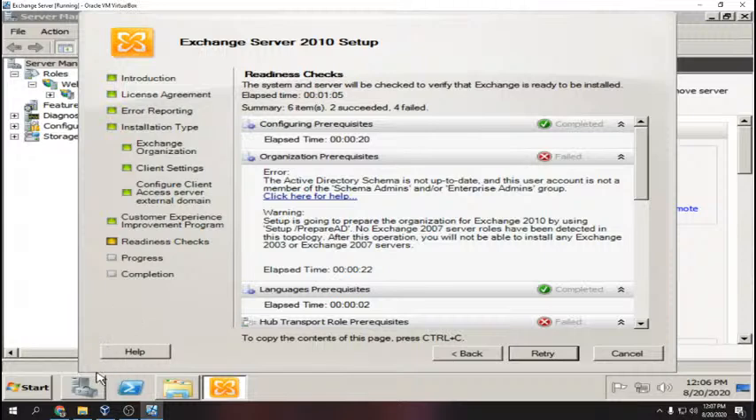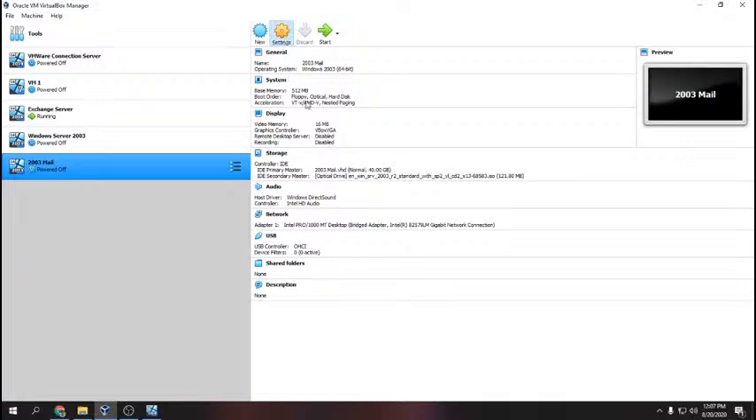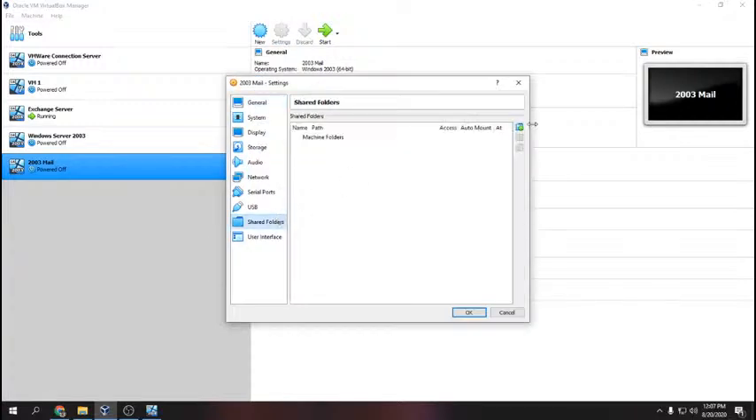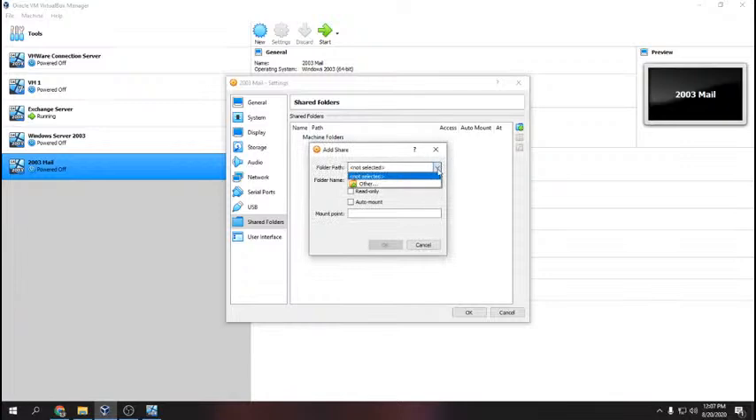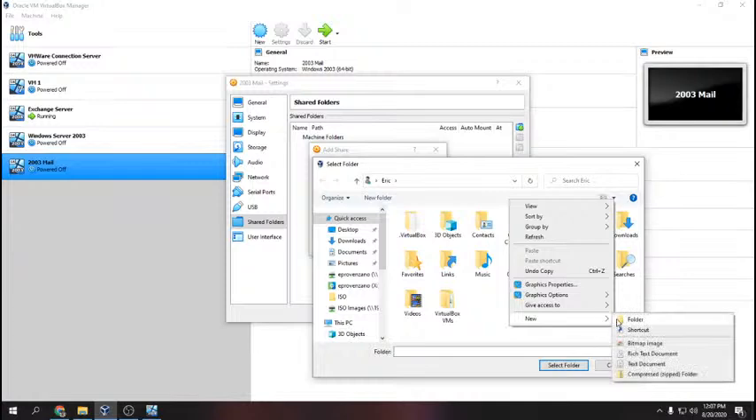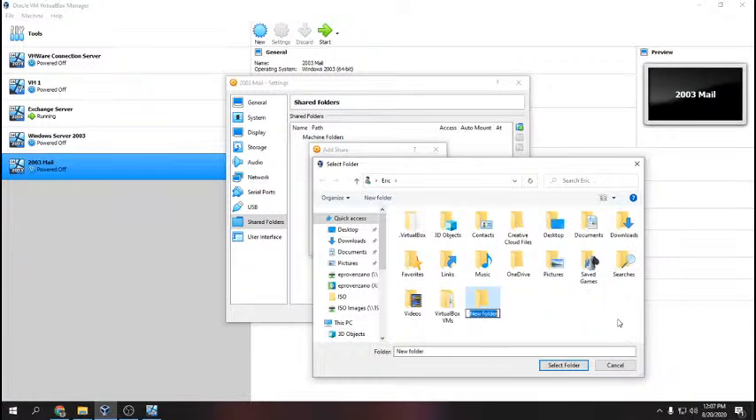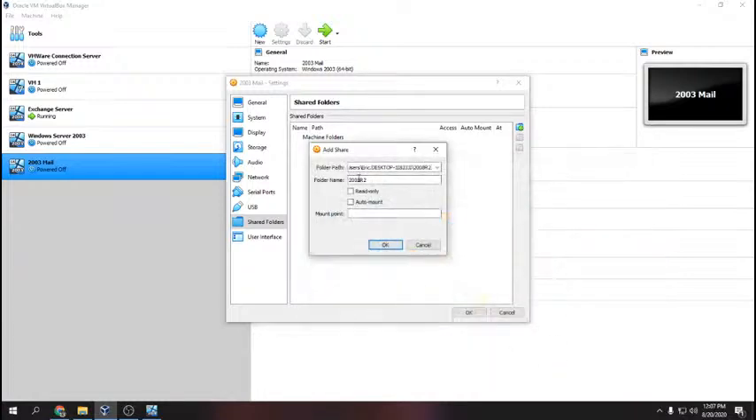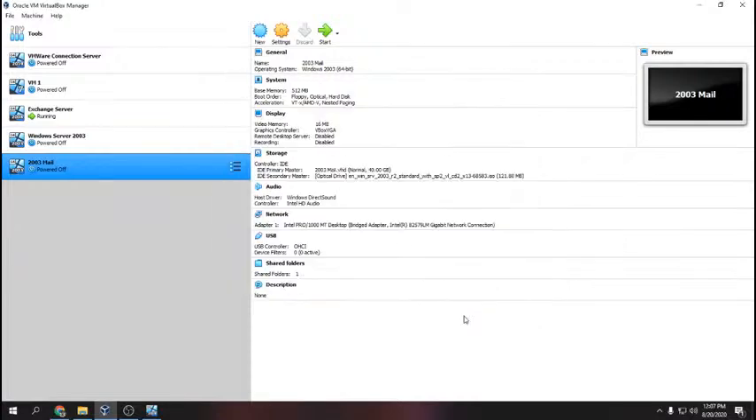It will be okay. So if that doesn't work, what we need to do is go to our VirtualBox settings, go to Shared Folders, and basically add a new folder. Mail 2008 part 2. We're gonna hit Auto-mount so it will recognize it, and here's our new folder.